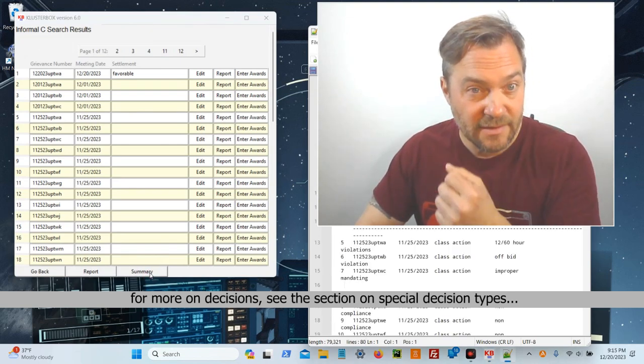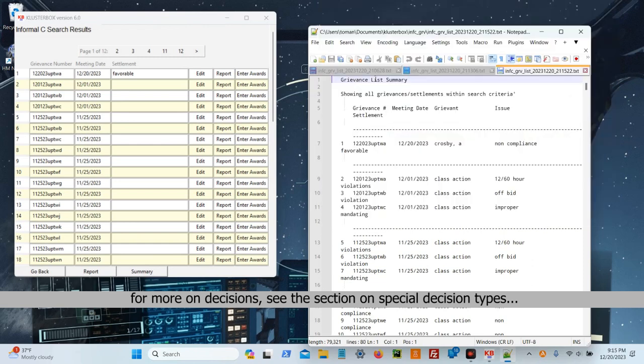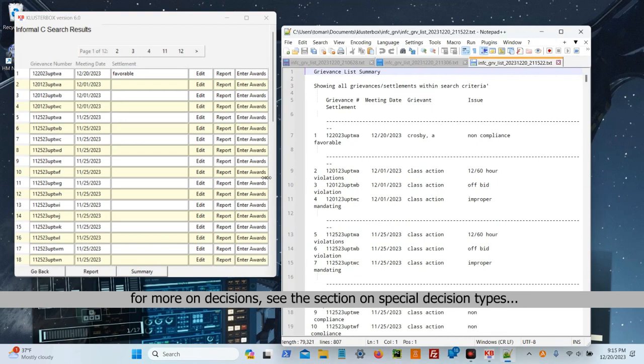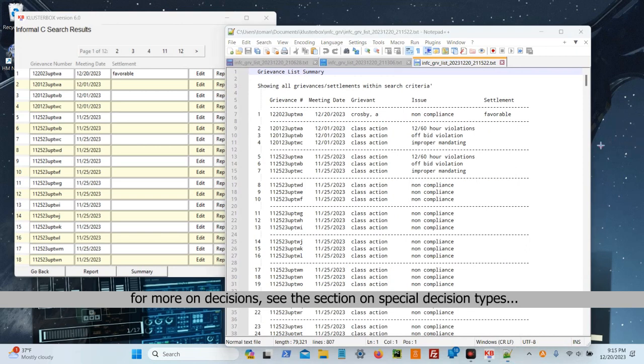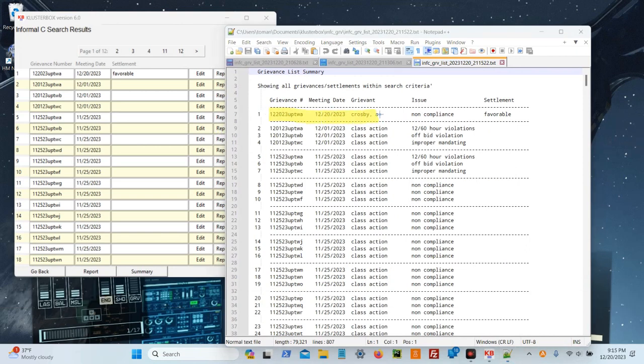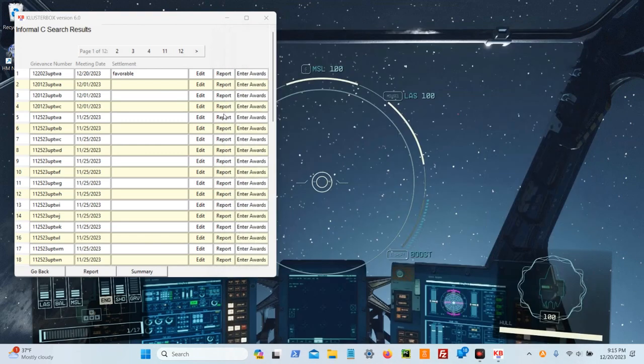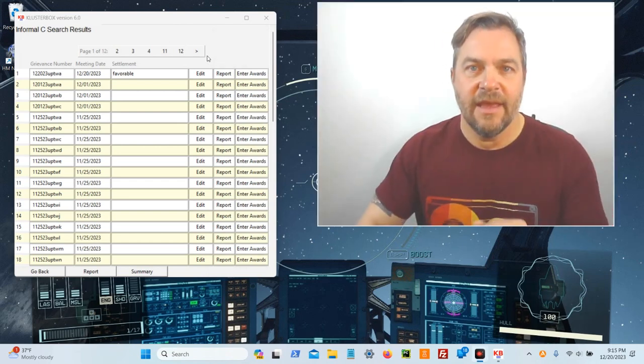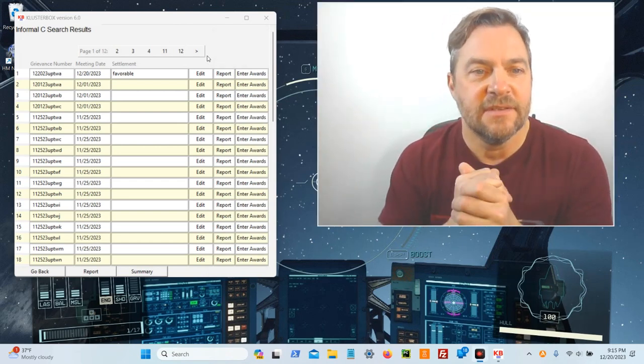And you can look at the summary. Let's make it bigger. It has to be a certain size in order for it to be readable. There we go. The grievance is on the first line. Non-compliance grievance favorable. Okay. And it's pretty much how you add and edit a grievance.